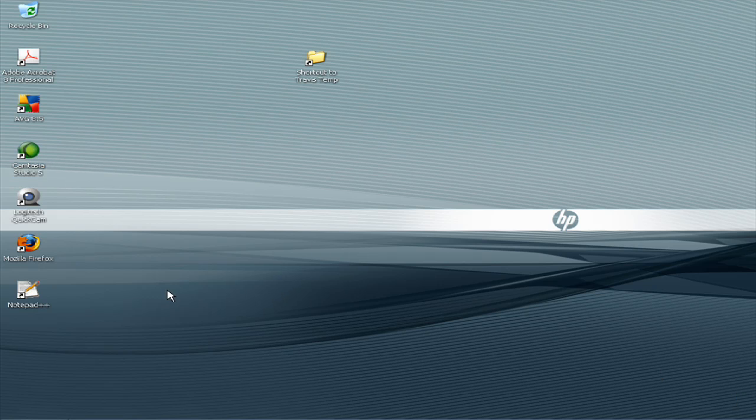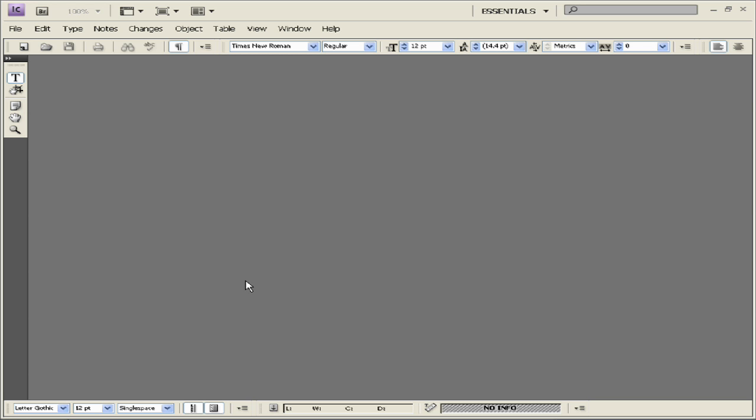Okay, this is the training for InCopy on how to use styles and also just general InCopy use. So the first thing we're going to do is just look at the workspace of InCopy and look at the different tools that are available to you. So right now I don't have any documents open, any assignments or anything.